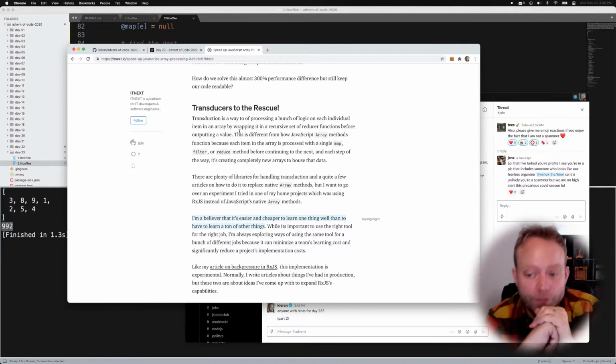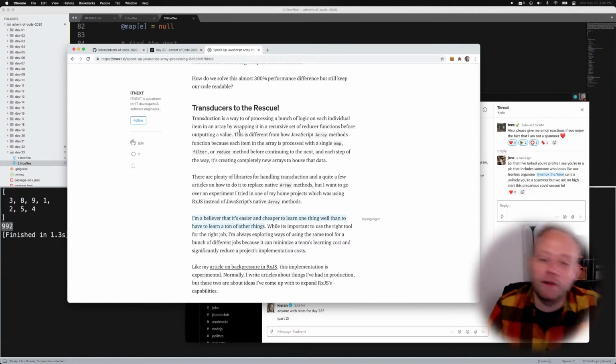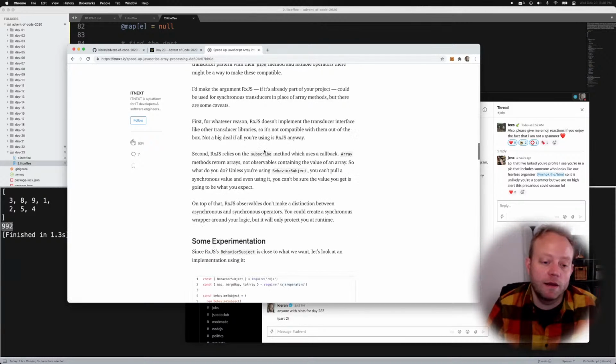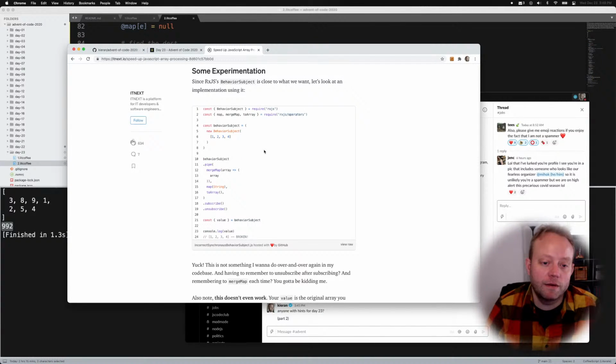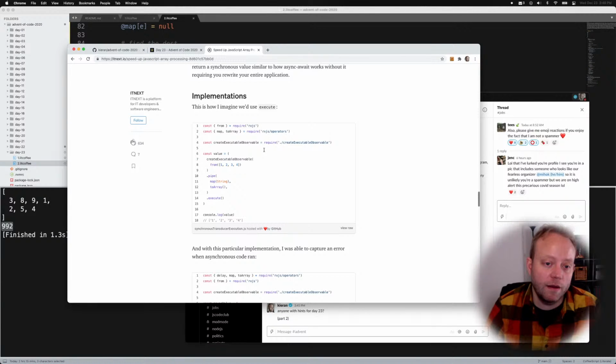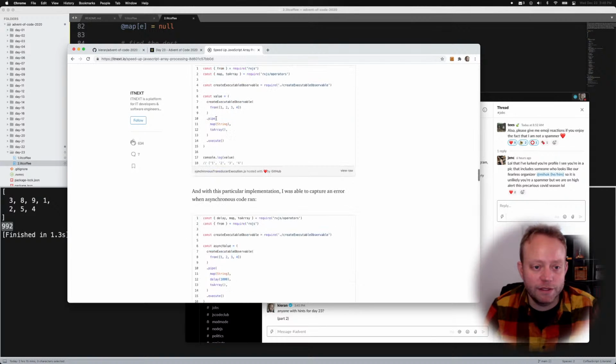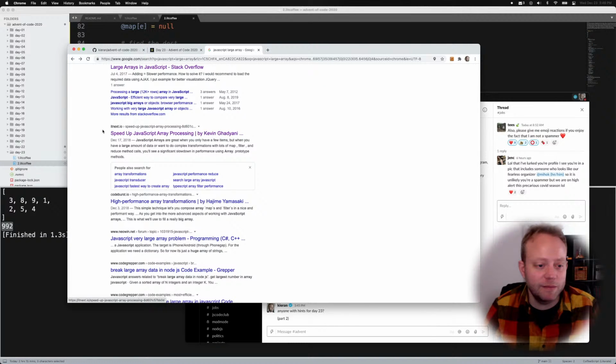Transducers to the rescue. Transduction is a way of processing a bunch of logic on each individual item by wrapping it in a recursive set of reducer functions before outputting a value. It's easier and cheaper to learn one thing well than to learn a ton of other things. I don't know if I agree with that. So I think he's talking about more complex stuff. Yeah, he's talking about observables and stuff. This is absolutely not where we're going.